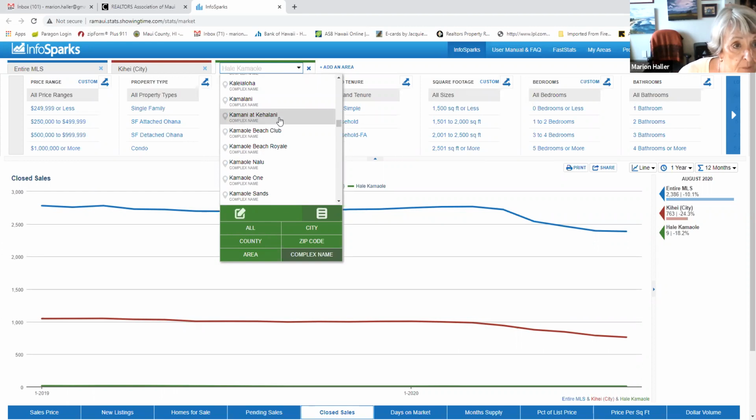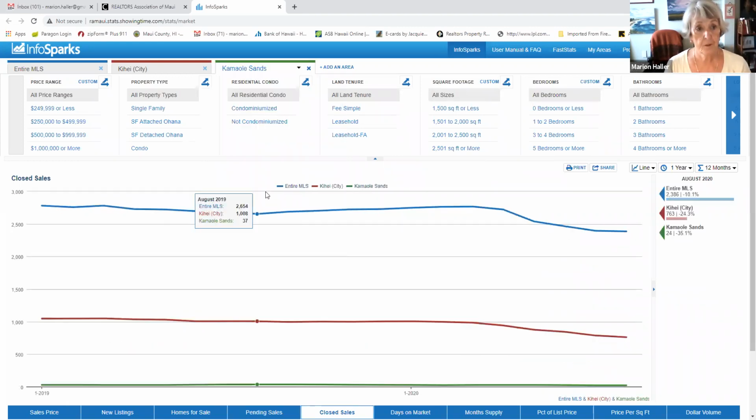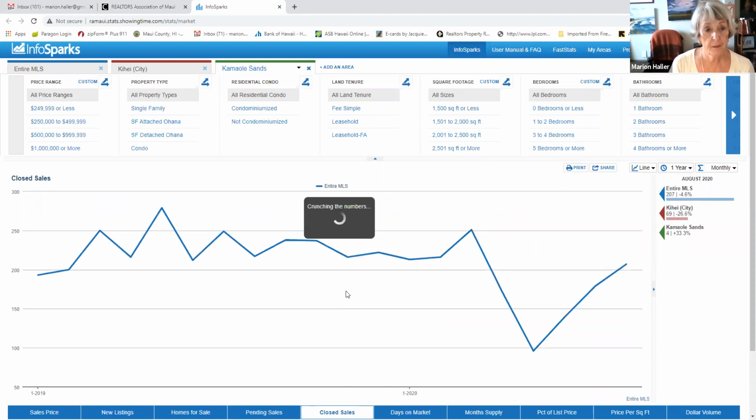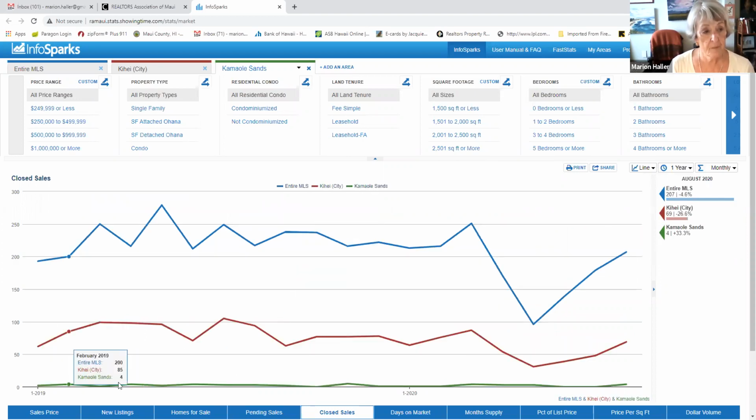I'm looking for Cam Sands. There we go. Let's try Cam Sands. Still nothing. Let's do monthly. Not much fluctuation here at Cam Sands, right? So we're doing 4 average right now, and it was 2, 4, 2, 1. So Cam Sands just keeps on going.